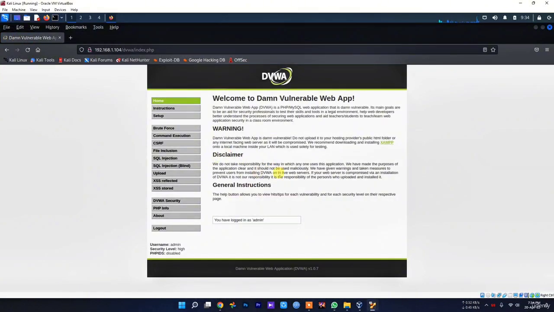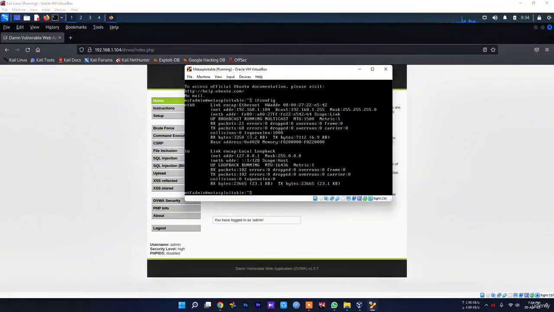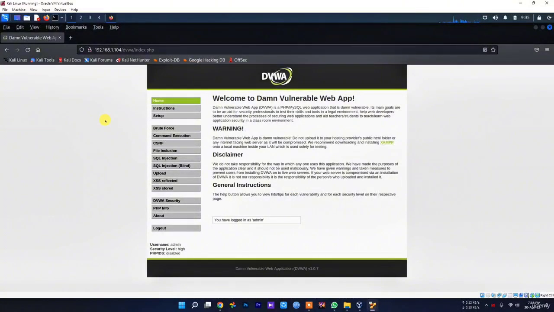As you can see, you can do any of this testing: brute force, command execution, SQL injection, all of those in here using this Metasploitable as a virtual machine. So you can do all of those things in our Kali Linux, or in any Ubuntu machine, or anything you want. As you can see, lots of things you can do using this Metasploitable tool.